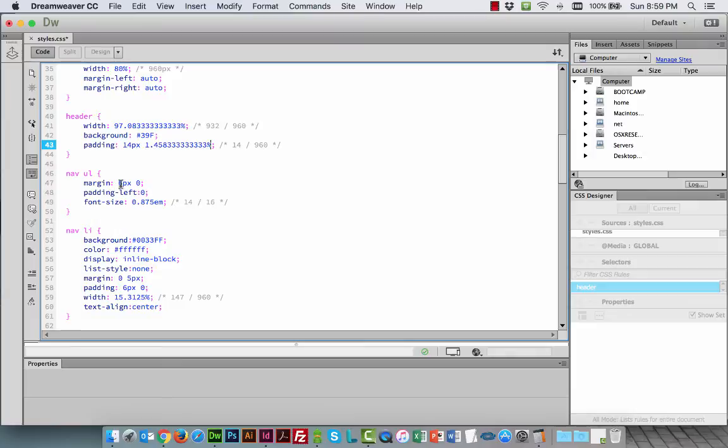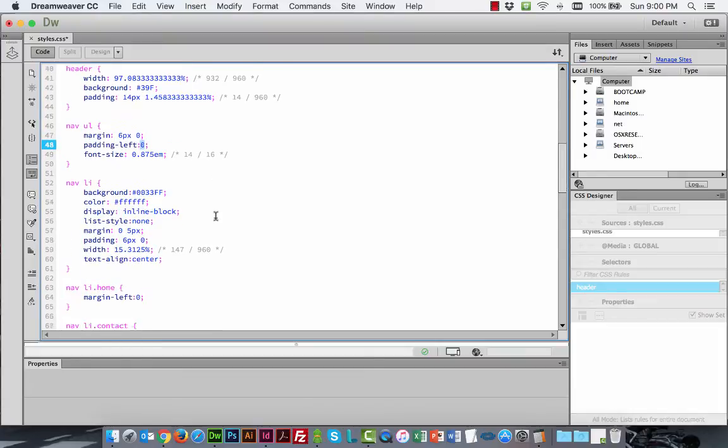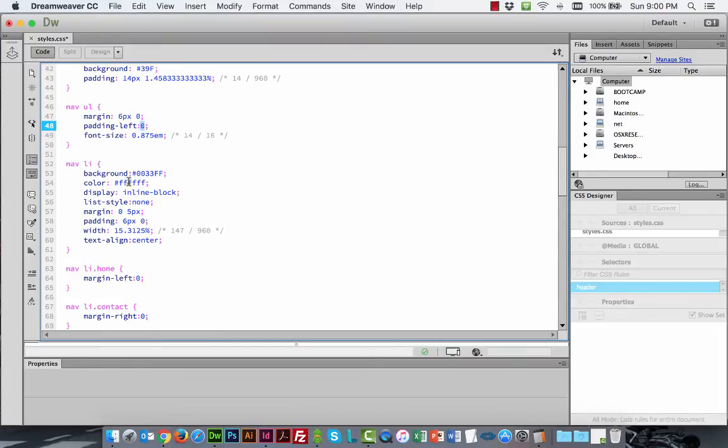Now we have margin here, but this is, again, we have two numbers. So the 6 pixels is our top and bottom. The 0 is our left and right. So we don't have to be concerned with this. Likewise, we have a padding left here, but it's 0. So we don't have to make any adjustments because 0 is 0. And let's keep going. Oh, here's a margin. And again, it just has 2, so the first one is our top and bottom, so that's 0. But we have a 5 pixels.